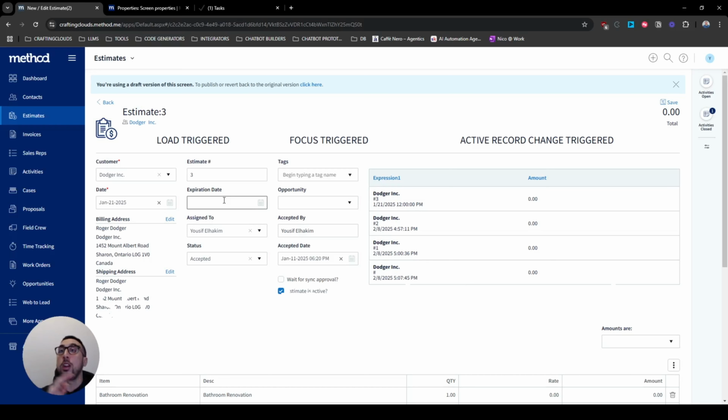So therefore, the record ID has changed. A record ID will also change when you're creating a new estimate, because when you start with a new estimate, there's no record ID on that estimate. It's blank because it hasn't been saved to the table yet.